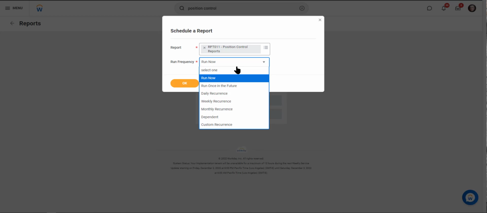time of our choosing, Weekly Recurrence, which will pull the report on the day of the week we choose, Monthly Recurrence, which pulls the report on the day or days of the month that we choose, Dependent, which will pull the report when certain conditions are met, and Custom Recurrence, which will pull the report on the specific days we indicate.